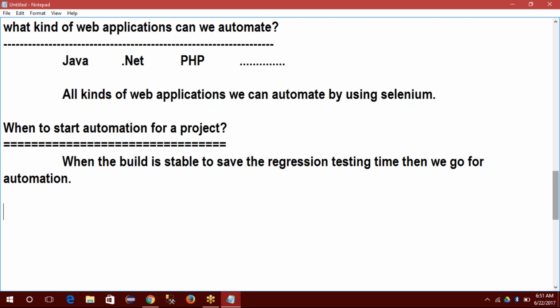Regression testing is part of manual testing. There are some test cases, and every time I am executing all these test cases on every modified build. Suppose there are 500 test cases. If I want to execute manually, maybe it will take 10 days. So suppose there are 4 or 5 builds, every time it will take 10 days. Whereas in automation, we can save that execution time completely. So whenever the application is stable, to save the regression testing time, then we go for automation.